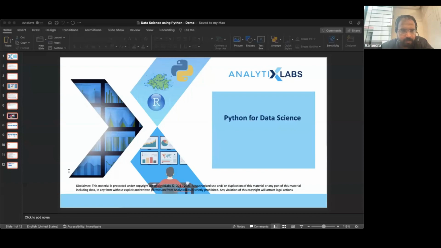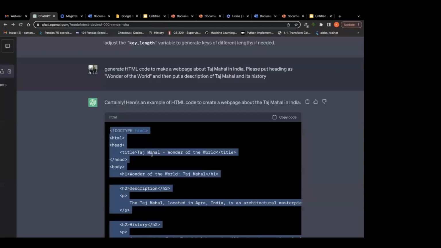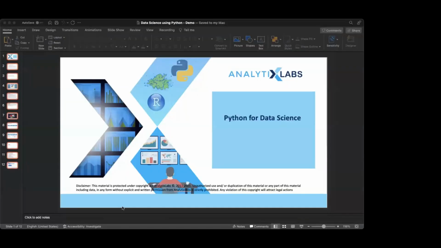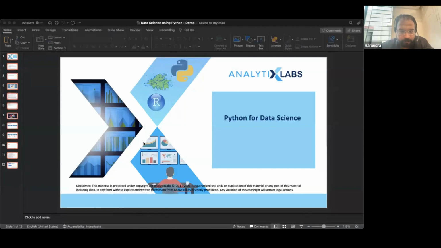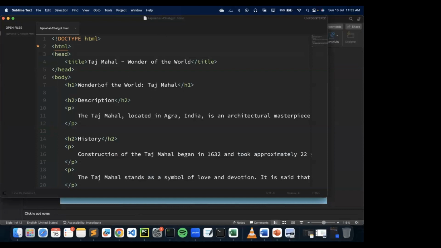Where is it? Ramendra, your screen, yeah. One second. Sorry, I'm very sorry. Is it visible? Yes. Yeah.